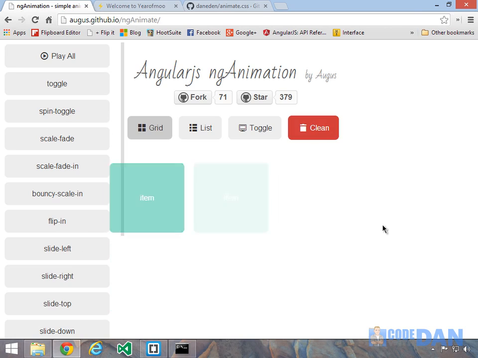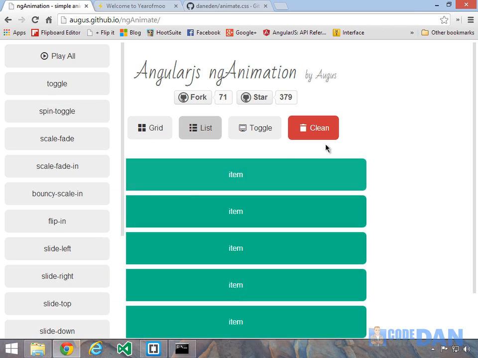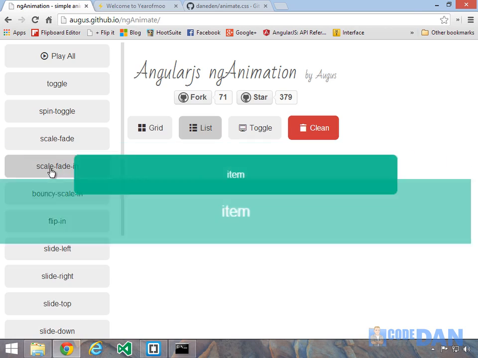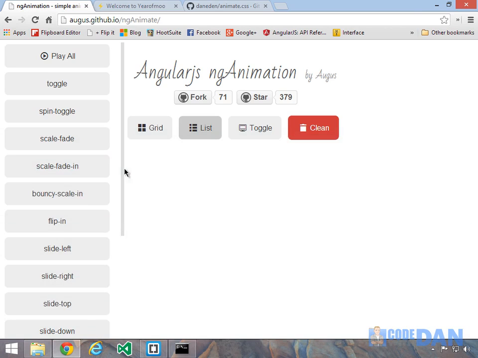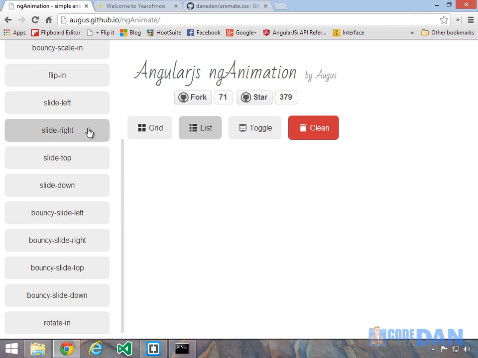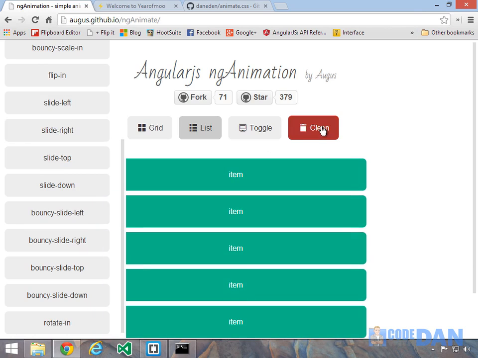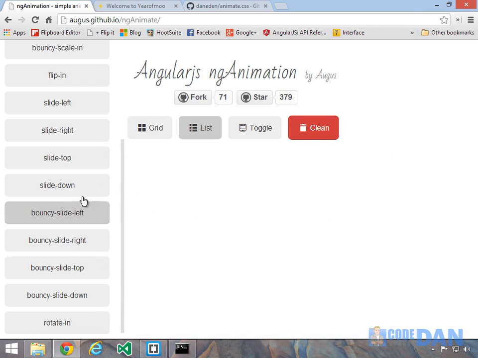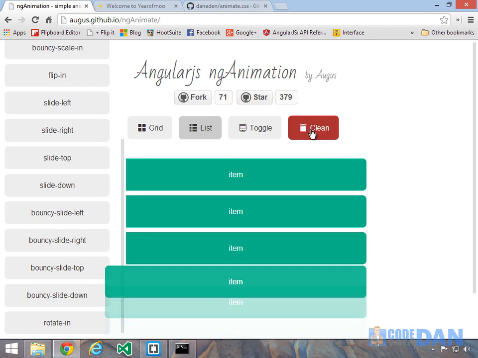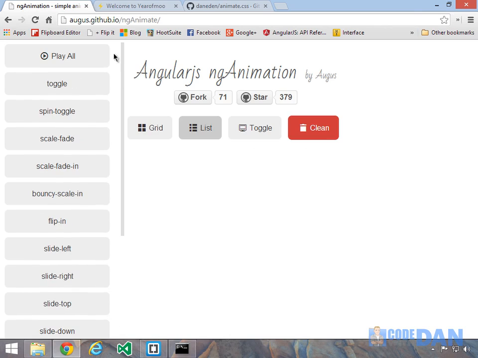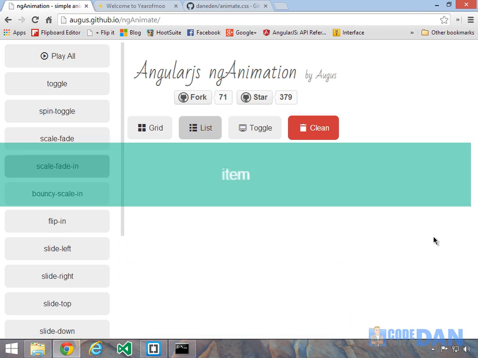So this one animates in a grid with some different boxes. Or if I go to list, I can toggle those as well. So you can see there's all kinds of things you can do here. And one of my favorites is some of these slide animations for things like views. It makes it really easy to work with these. And what I like about it is in addition to playing them individually, you can also hit play all. Makes it easy to see all of them together. And it'll actually cycle through all these different animations and show you what's available.